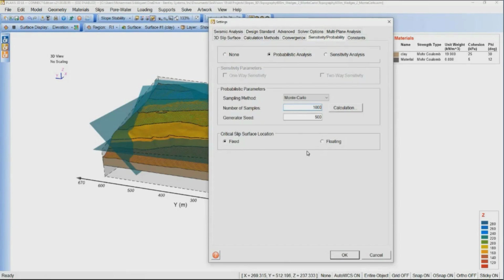There are other options like floating. In the case of floating, it varies everything. For each random parameter from the material model, it tries to calculate the location of the slip surface. So the number of trials grows exponentially, which takes a very long time, even for a fast computer.